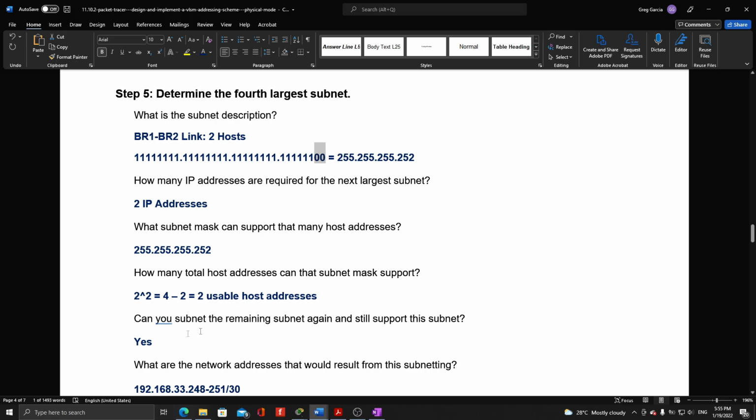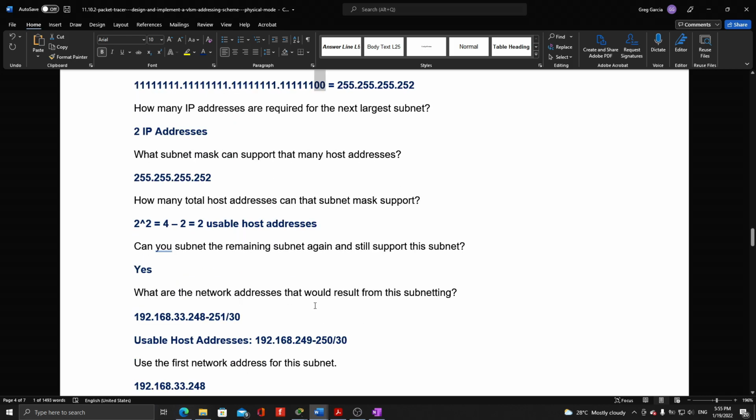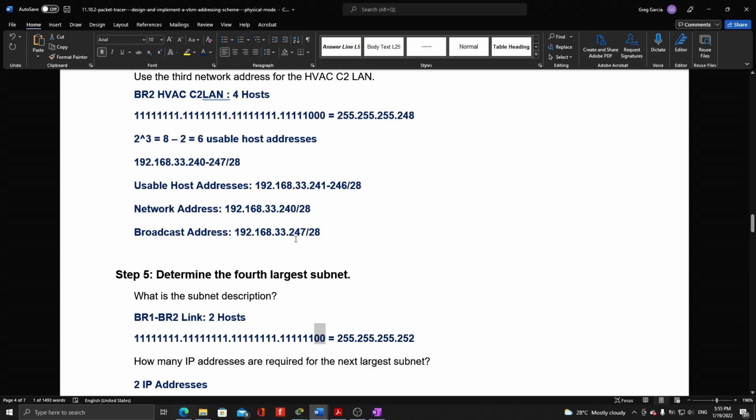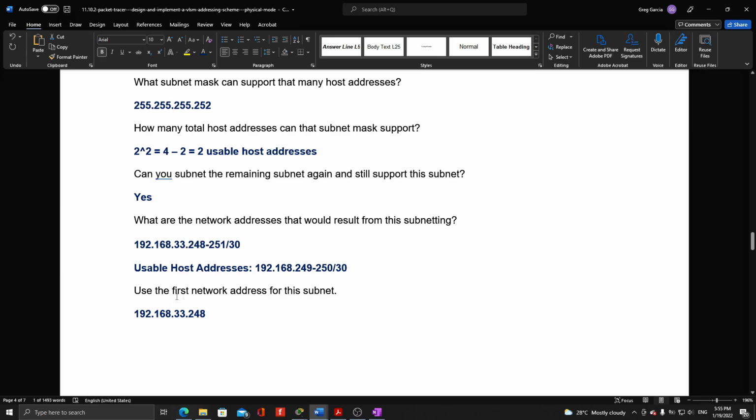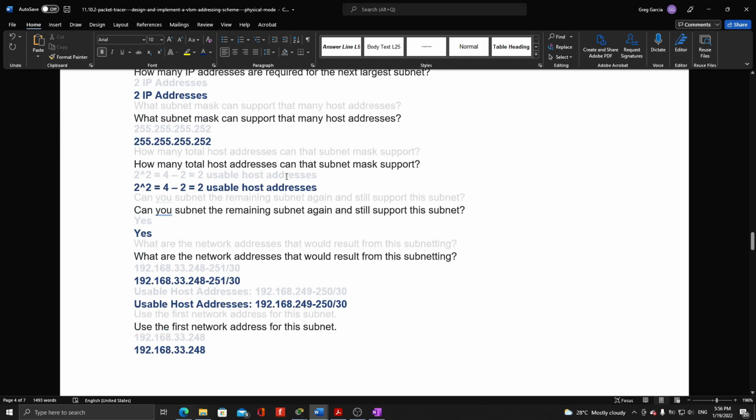So can you subnet this again? Yes. So what are the network addresses that would result from this subnetting? The last broadcast address here is 247. So the first network address here will be 192.168.33.248. And the usable host addresses will be 249 up to 250. And the broadcast address will be 192.168.33.251. So once completed, we can proceed to part 2.